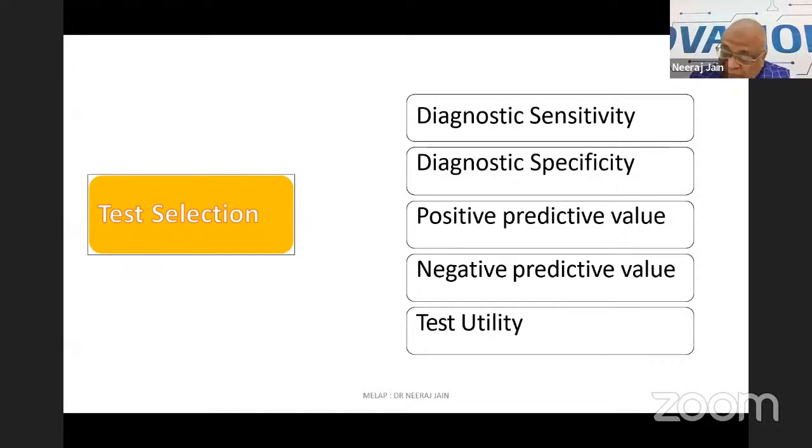Diagnostic specificity: in how many persons who do not have a particular disease, a particular test is negative. If a test is negative in 95% out of 100 who do not have a disease, that means in 5 cases you may find false positive.